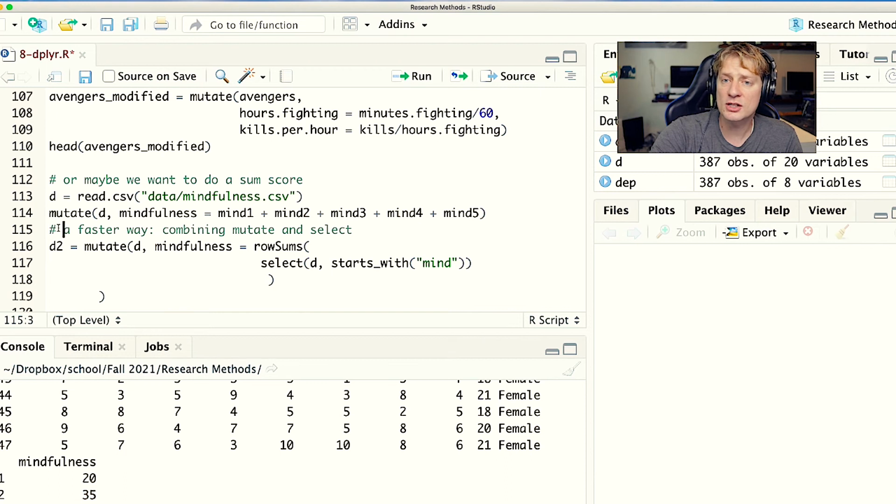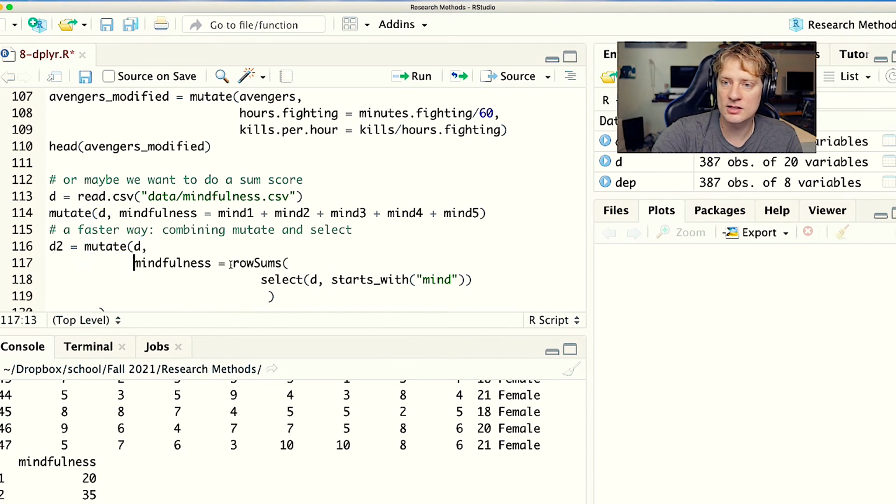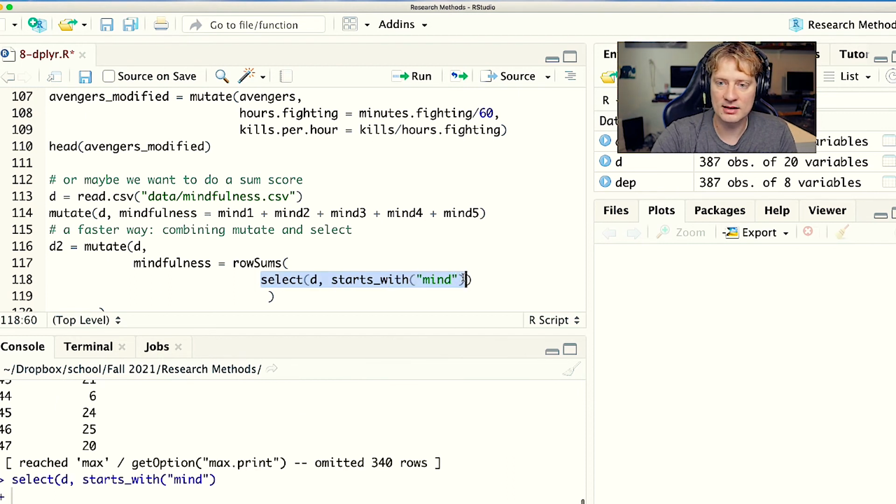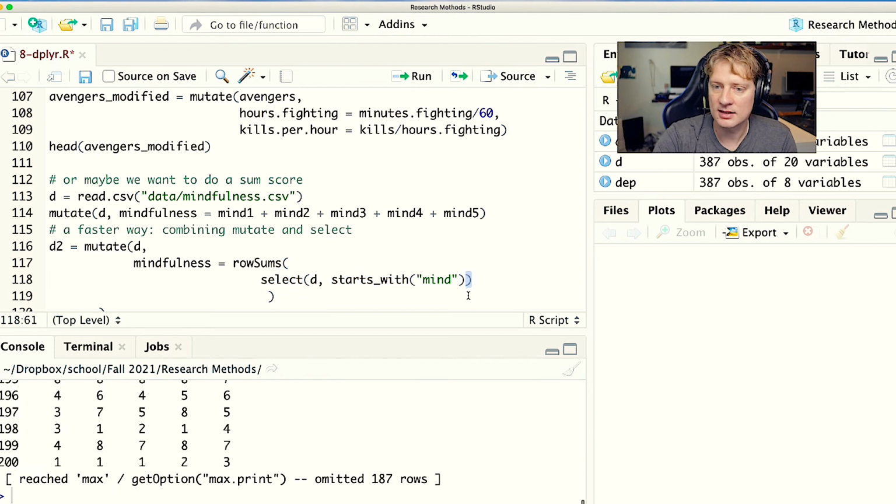Now there is a faster way to do this that's actually a little bit complicated, but I'll walk you through it. So we can do mutate D. The first part is the same, but now we're going to include another line. So mindfulness equals, so we still create it the same way. But now we're going to use a more complex function, which is row sums. Here we're saying sum up the rows, and then we're going to combine it with a select statement. Basically this select right here, actually I'll show you what that looks like. Oops, I forgot to include the close parentheses.